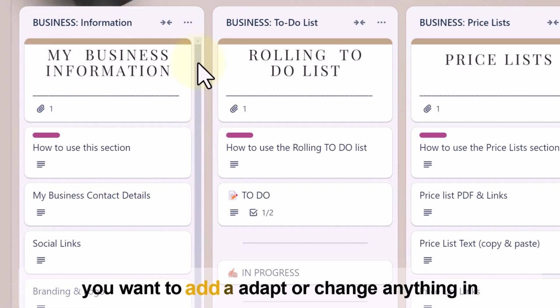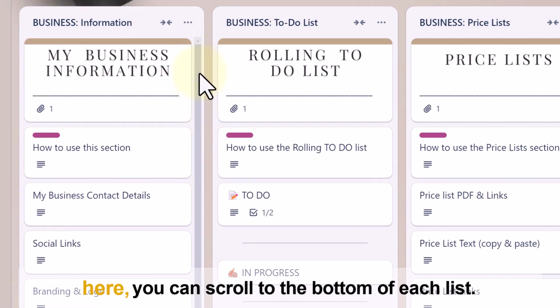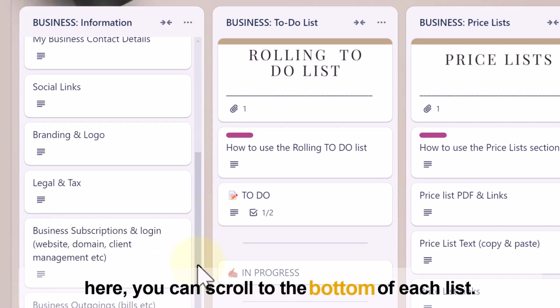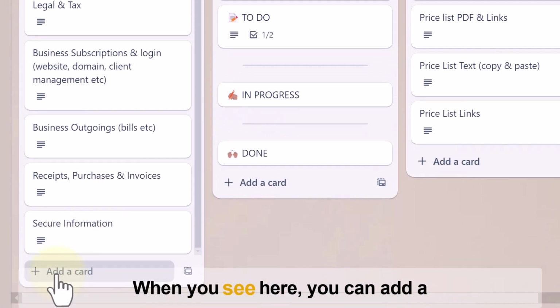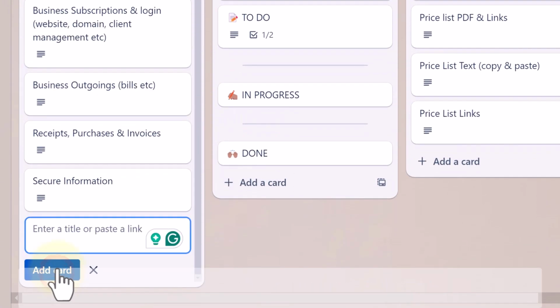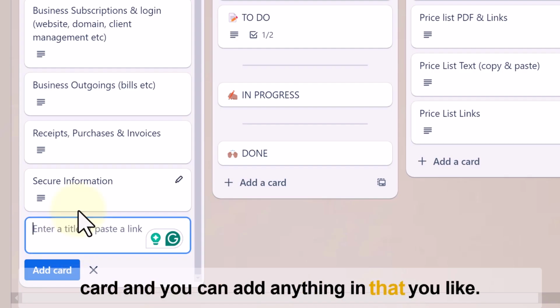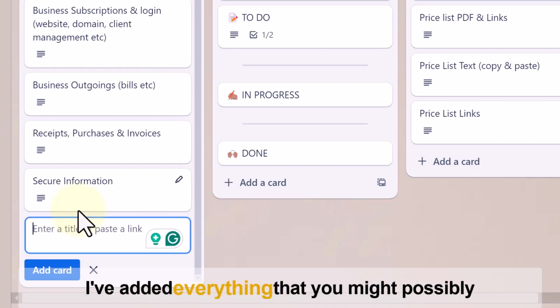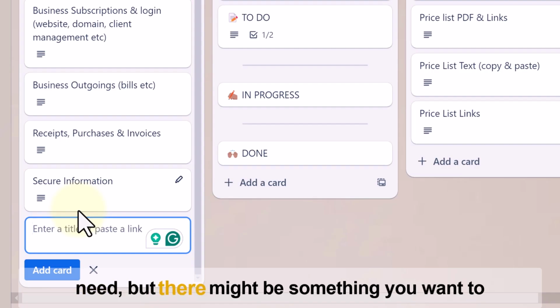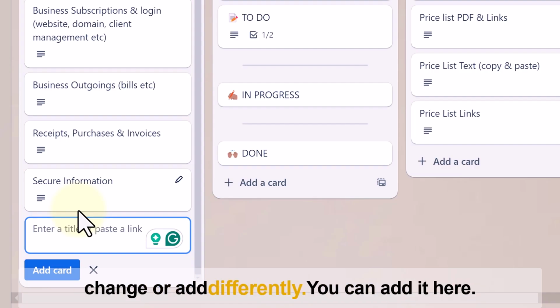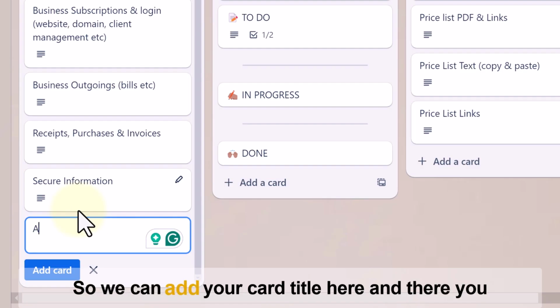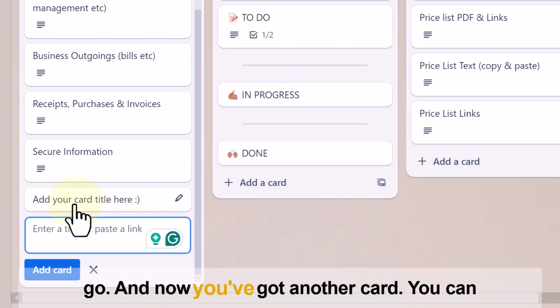If you want to add, adapt, or change anything in here, you can scroll to the bottom of each list, and you see here, you can add a card. And you can add anything in that you like. I've added everything that you might possibly need, but there might be something you want to change or add differently. You can add it here. So we can put, add your card title here, and there you go. And now you've got another card.